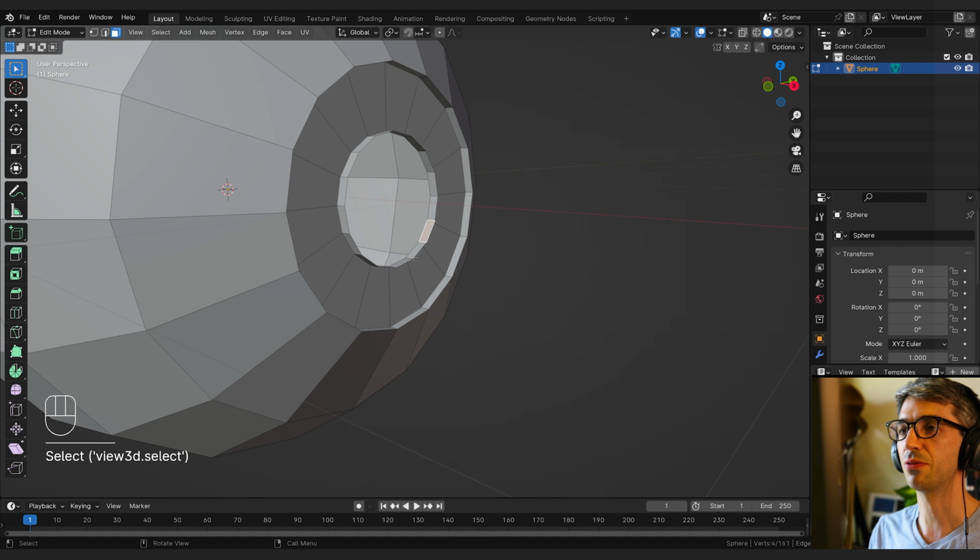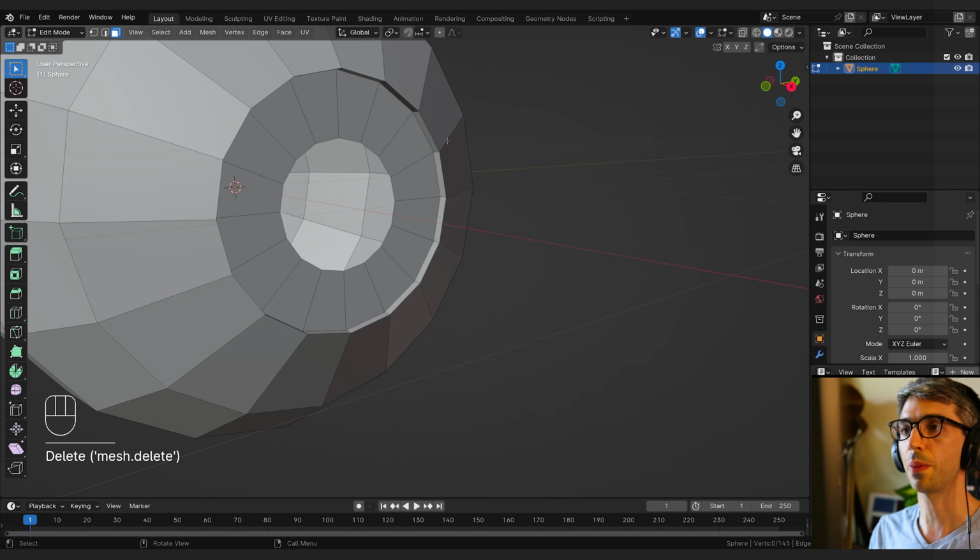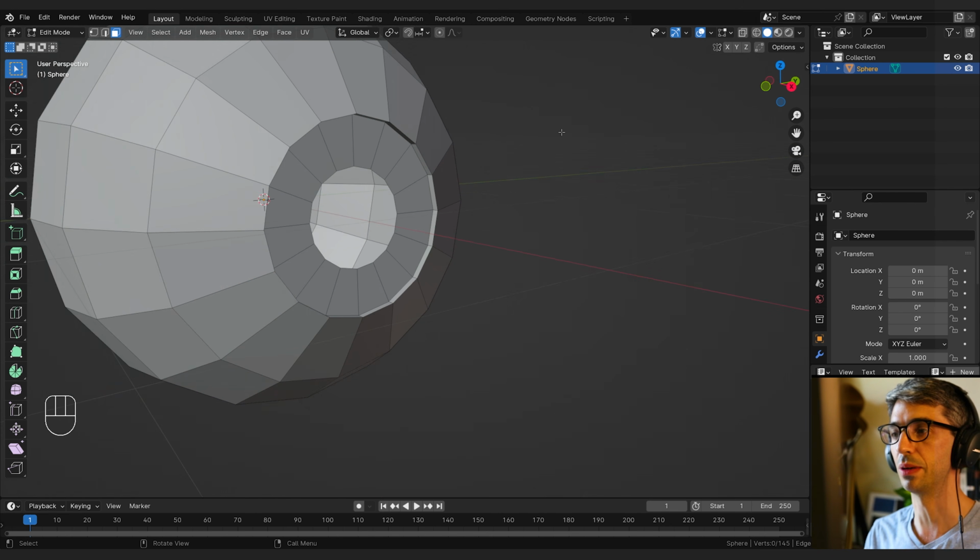And I want to get rid of these faces. I don't want these. So again, I'm going to hold down Alt and click to get that loop. And then X, and this time I'm going to delete faces. So now I've brought this sort of window area in a little bit.